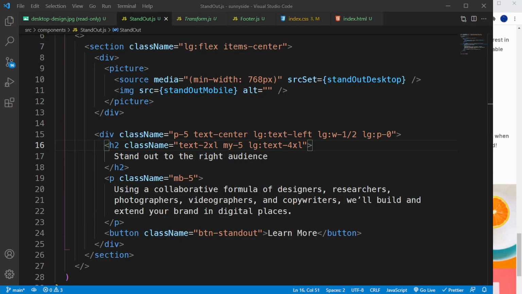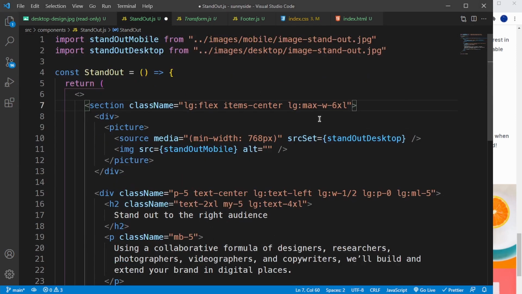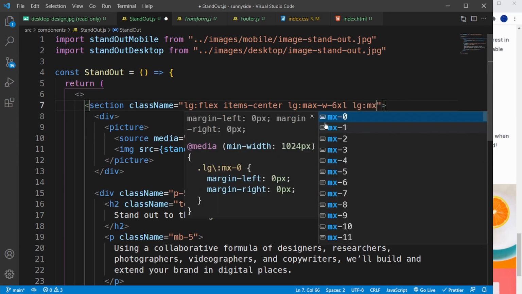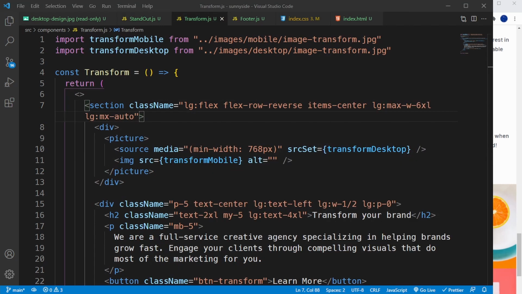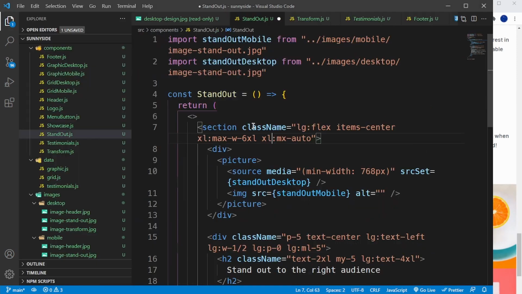Let's go inside here. Let's say on this div, on large screens, we want the margin on the left to be 5. I just want to add something else here, where on large screens, I want the max width to be 6XL, okay? And then on large screens, let me say mx-auto to recenter everything. So let's do the same right here. So paste that in, and then now we can go ahead and view our work. So for XL screens, the Standout section should increase just a bit, and then let's do the same on the Transform. So for XL screens, let's try to view what we have.